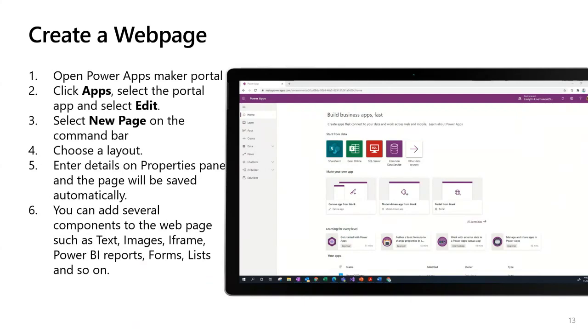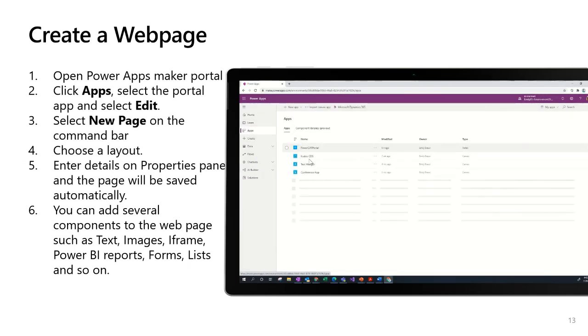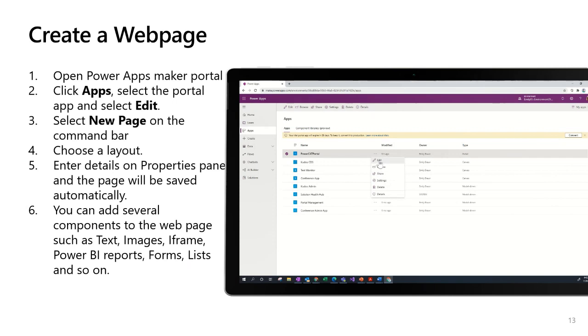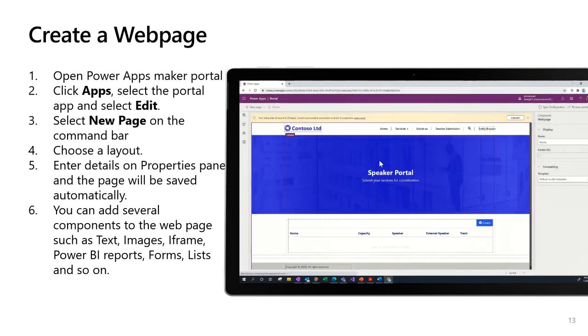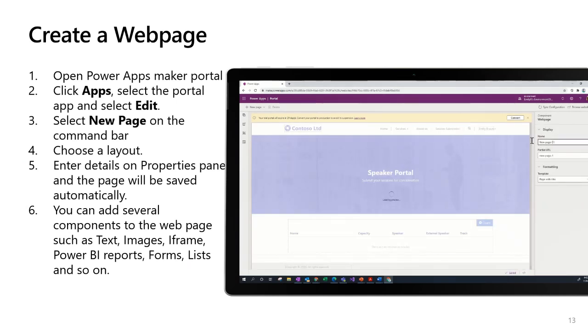Okay, so once you have your portal provisioned, you would want to go in and create web pages. Again, you can open up your Power Apps Maker portal. If you click on apps on the left-hand side, you can select the portal that's already created and say edit. Once that portal loads up in your Portal Studio, on the top left you can say create a new page on your command bar and select a page layout. I've just selected a page with title.